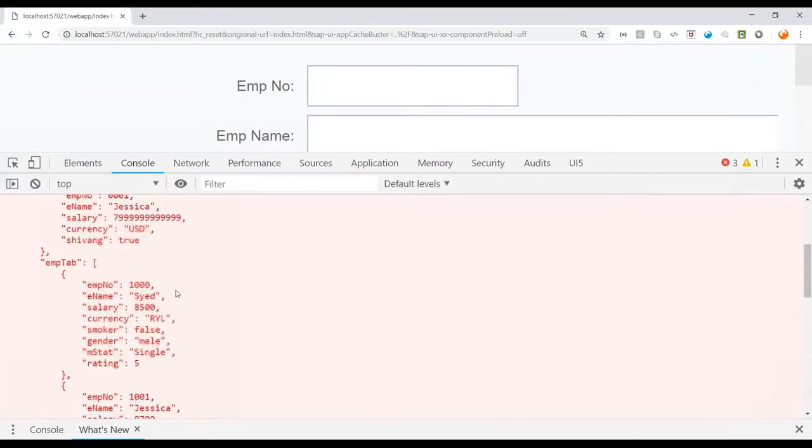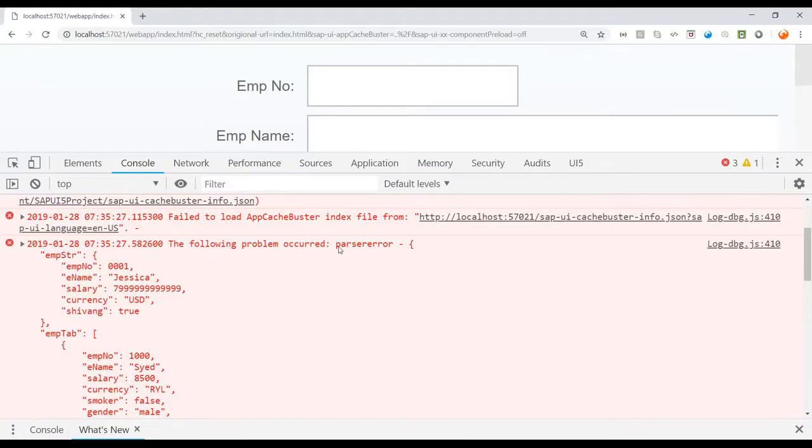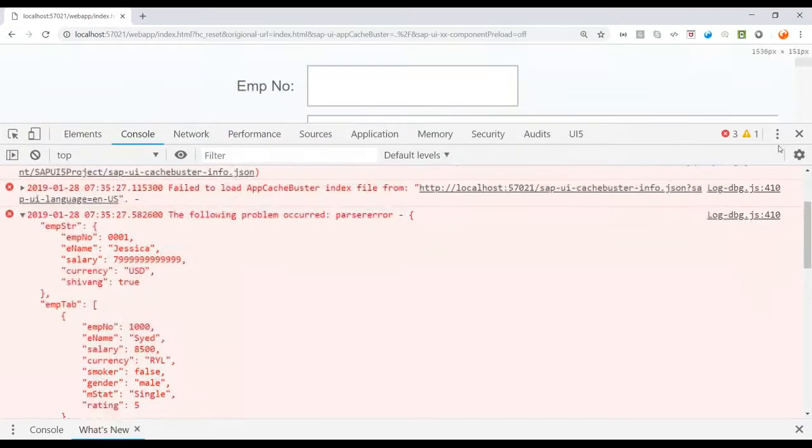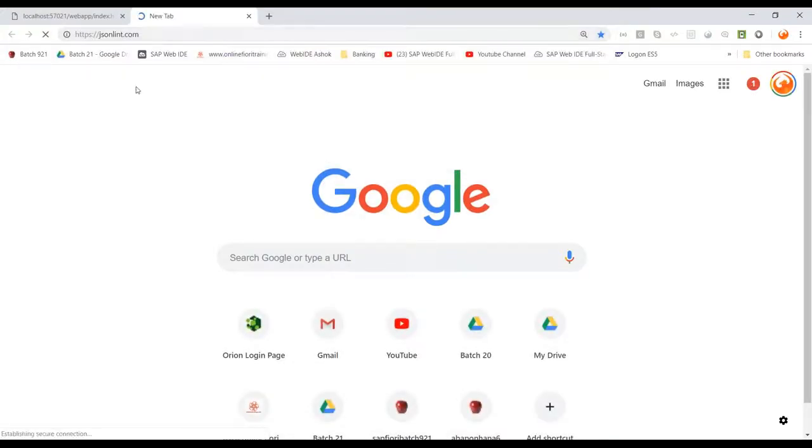Let's see, there is some problem in our JSON. It's giving a parser error in the JSON of Jessica. You see, console is my best friend. Nobody else is my best friend. There is some parsing error. I have made a mistake somewhere in the JSON which we are creating. Who will help you with JSON mistakes? JSONlint.com. Your another friend who is there to help you.